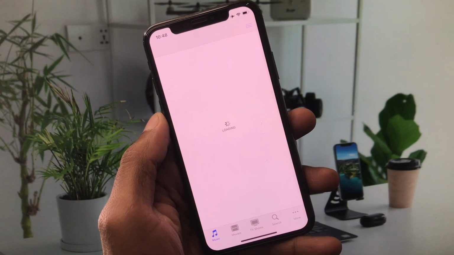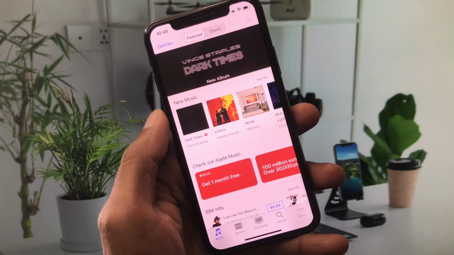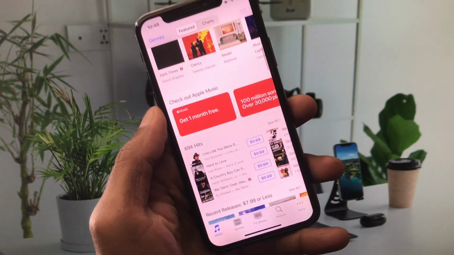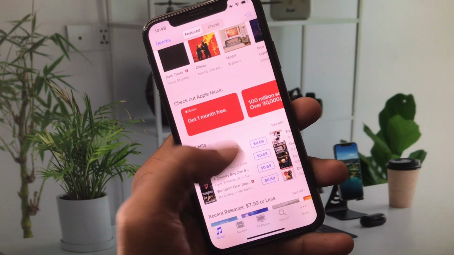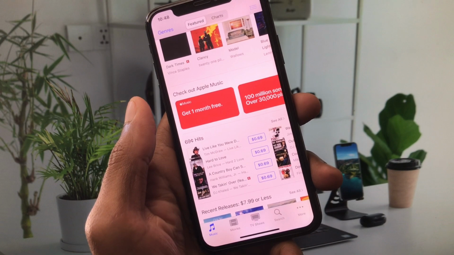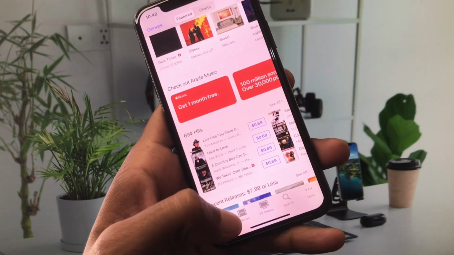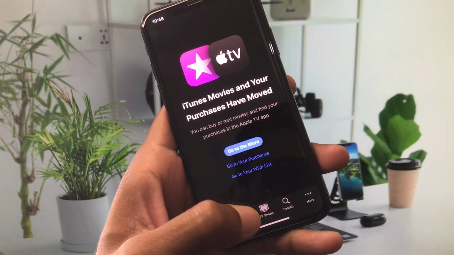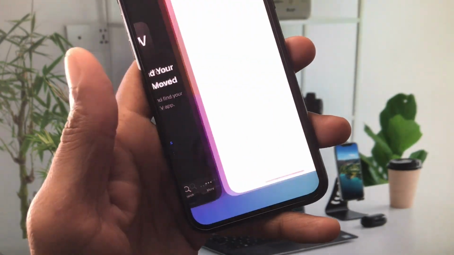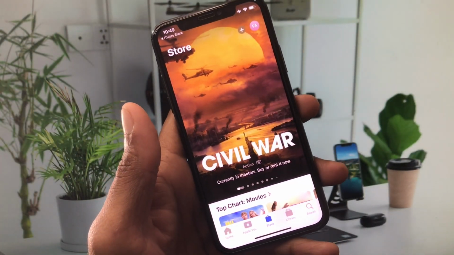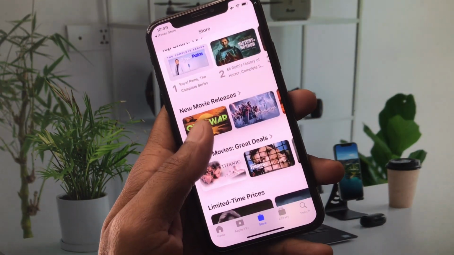So guys, when you have opened this, then guys you will see this type of interface. I have already signed in on my iTunes store. As you can see, I have connected Apple ID. So guys, how can you connect your Apple ID? You have to click on movies or TV shows, and here you can see the option of go to the store. You have to click on this, and guys you will see this type of interface.